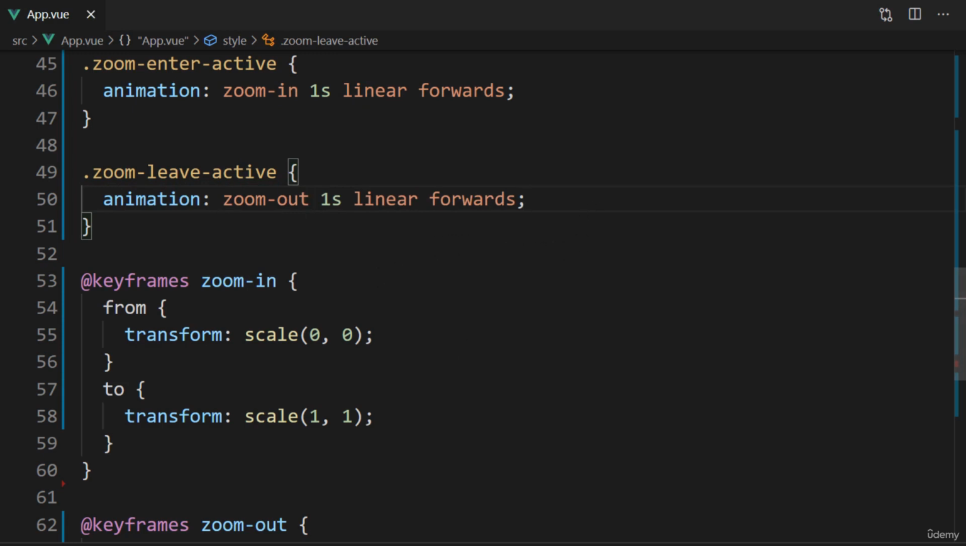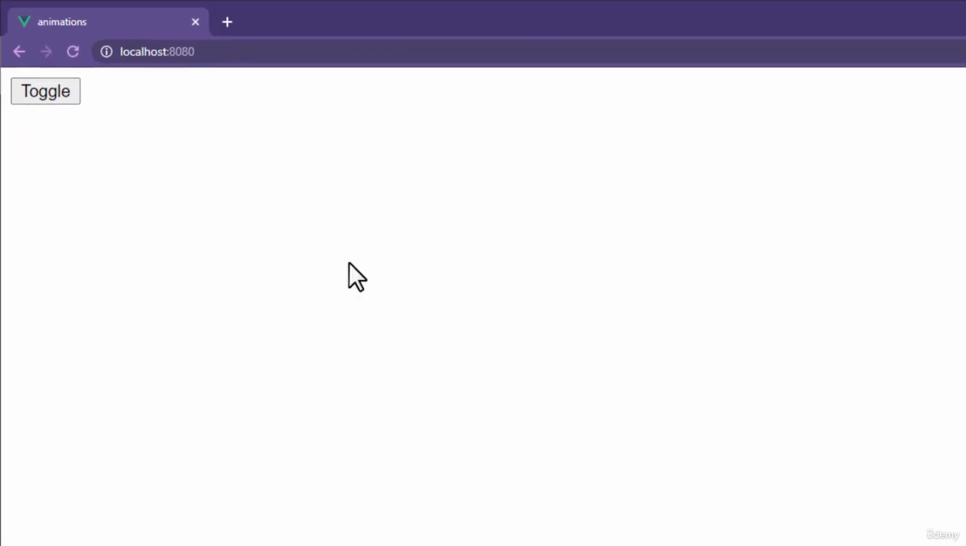Let's give things a test. Back inside the browser, the heading shouldn't appear. After pressing the button, you'll see it zoom in or out depending on the current value of the flag property. Vue is able to detect the length of animation. It's able to correctly add or remove the element after the animation is complete. Vue can work with both transitions or animations. It can even work with both at the same time.